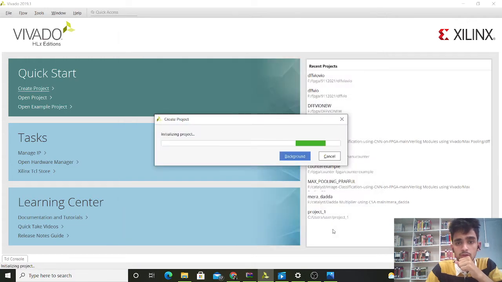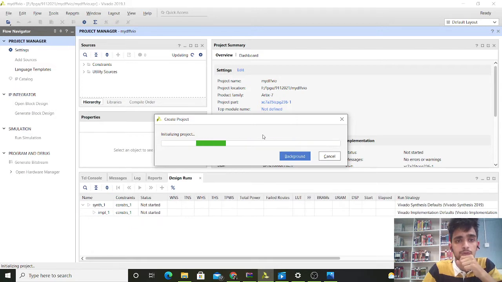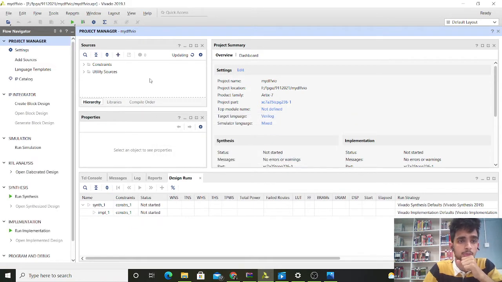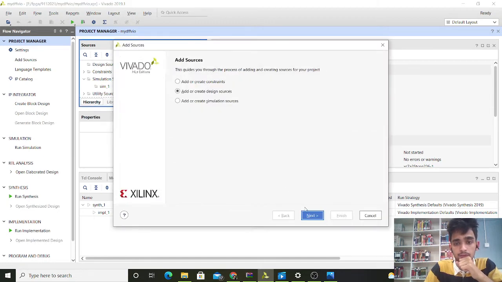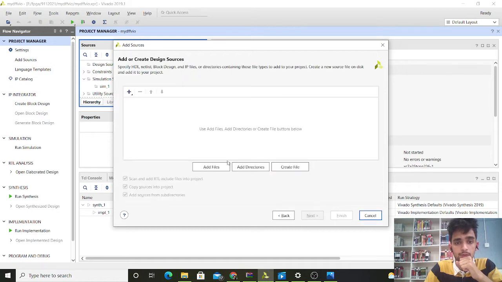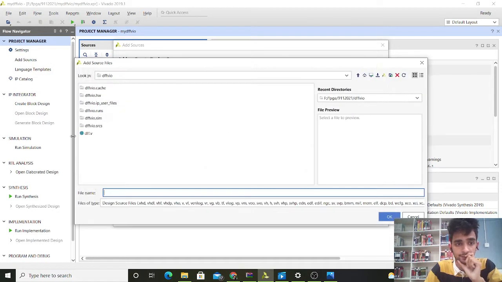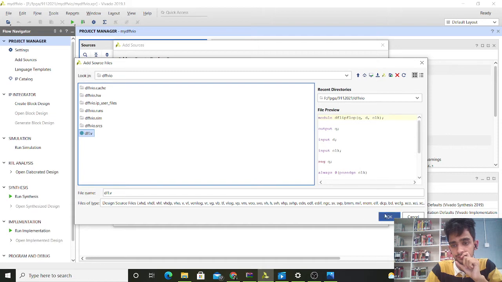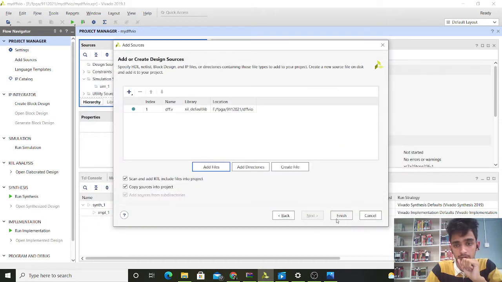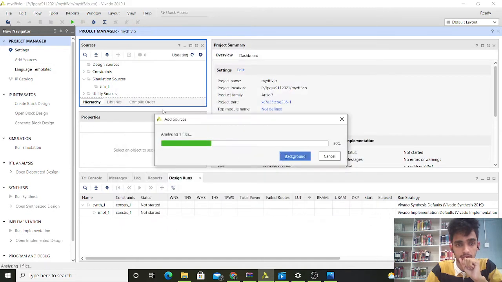I hope you know the concept of VIO, so I will not explain that much about VIO, just implementing it. So first we will add the Verilog file, the D flip-flop file. Add the file. This is our D flip-flop.v file. Finish.